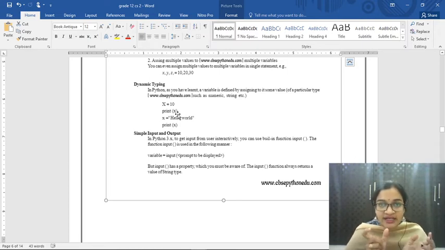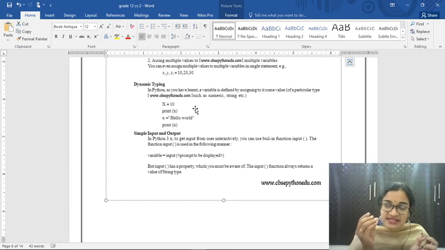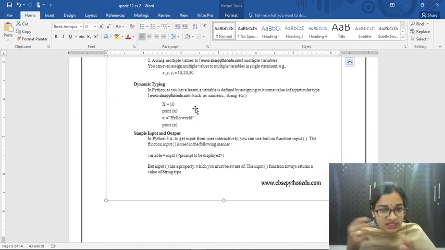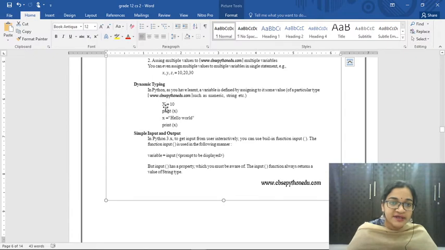So when it comes to dynamic typing, see here: I write my x value as 10, which is an integer value, and print it. Now I write my x value again as a string and print it, and you won't get any error. Why? Because your x value 10 is in one memory location, and your x value hello world is in some other location as well. So that is print x.